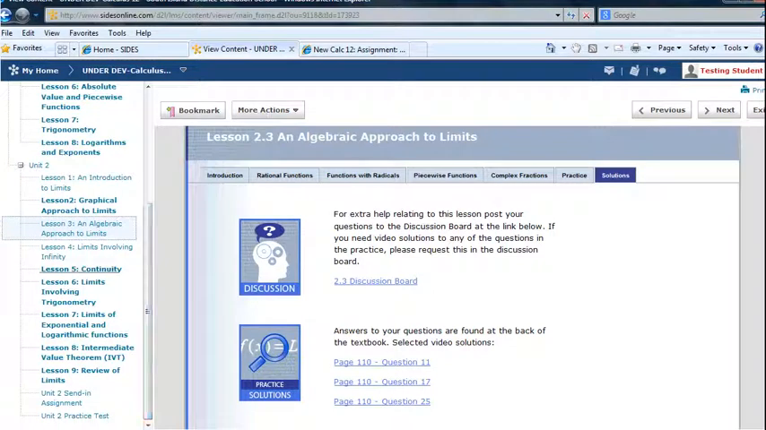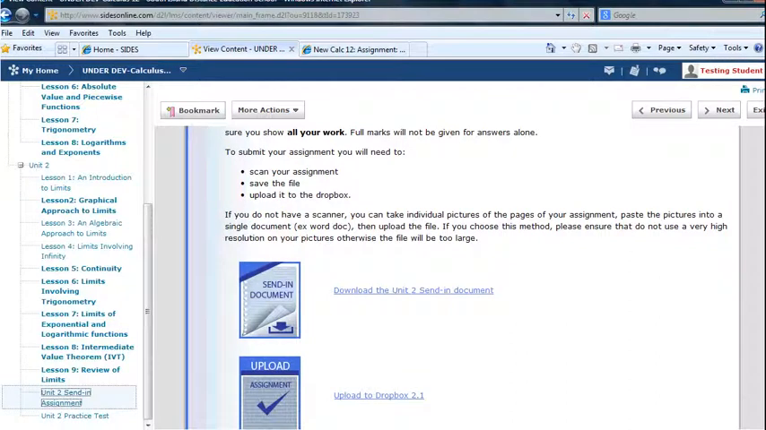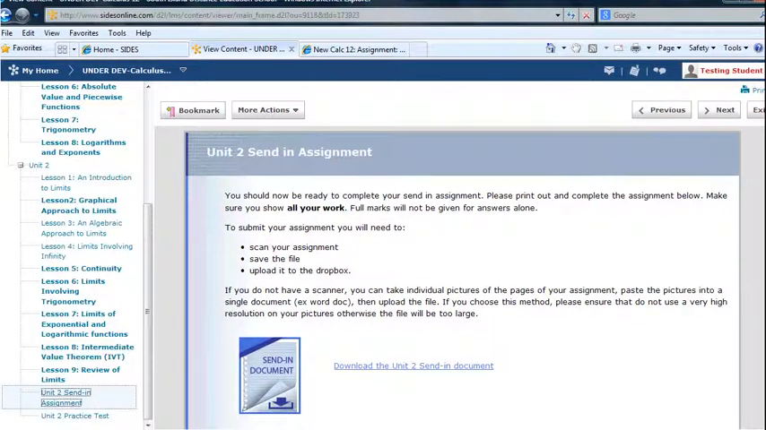Once you have done all the lessons in a specific unit, you will get to the unit assignment for that particular unit, and it is a PDF downloadable document which you will do using paper and pencil, and then you will upload to the Dropbox right here, and it will be marked electronically, and you can view your marked assignment in the Dropbox, which we will access. I'll show you where the access to that is in a few minutes.